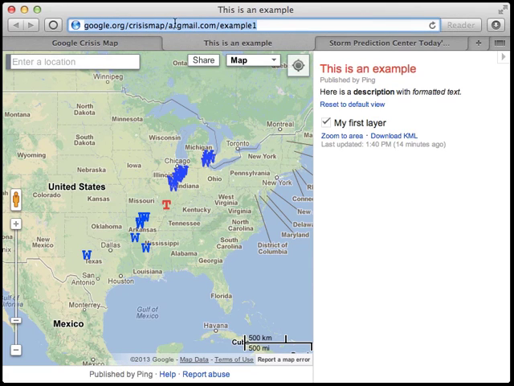It ends in gmail.com/example1. So this is the label I typed in. And I can share this URL and other people can view this map, and it comes up, as I mentioned before, with this viewport zoomed in as I had it initially set.